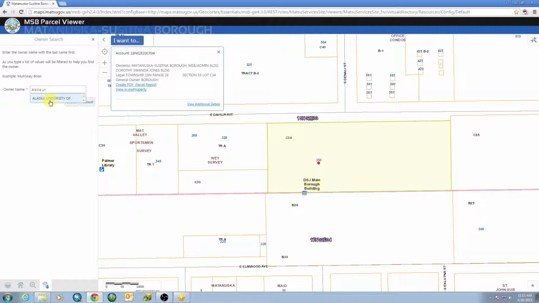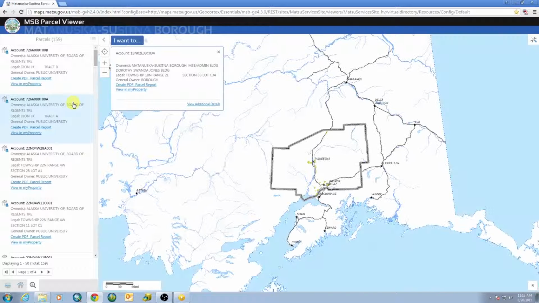Once you find the name you are looking for, you can then hit the search icon, or search button. In this case, the university owns 159 parcels. Because there are so many, the viewer zooms to the extent of all of those parcels. In this list, on the home panel, you can scroll till you find the parcel you are interested in, or you can also export the entire list if you want.